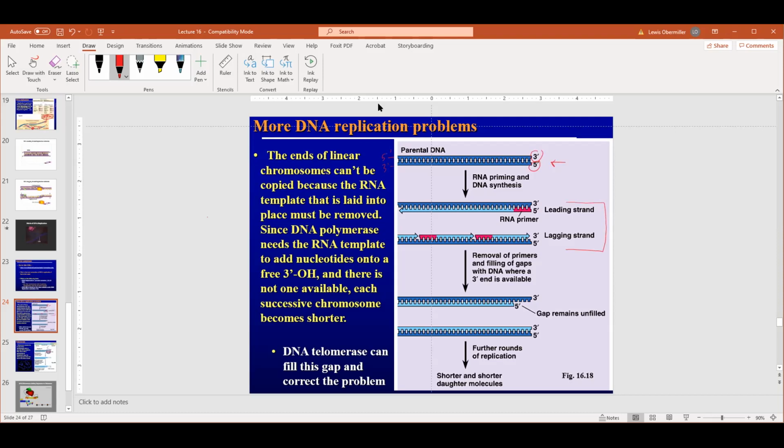So remember, the dark blue is the original strand, and then remember the RNA primer is put down by primase. So that's been laid down. What we're not showing is the helicase unwinding it and the single-stranded binding proteins holding it apart. But regardless, that's what's going on. And then we have DNA polymerase 3, that's this light blue arrow.